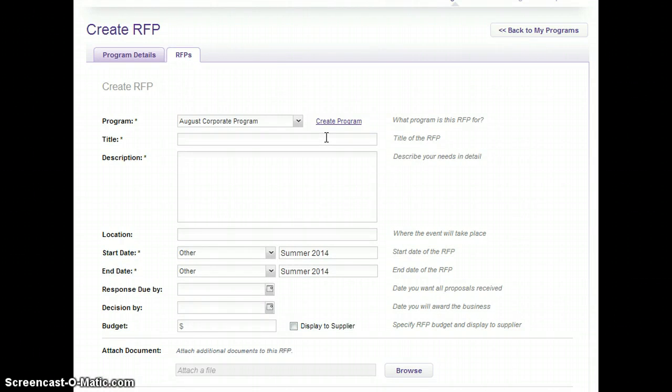By default, the program that I started in will be selected here, but any other programs that are set up will be available in this drop-down menu as well. Also, you'd have the ability to create a new program from scratch via this button, although no changes on this screen previously entered would be saved. And first, we'll give our RFP a title.